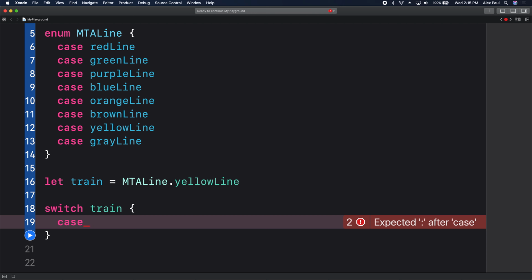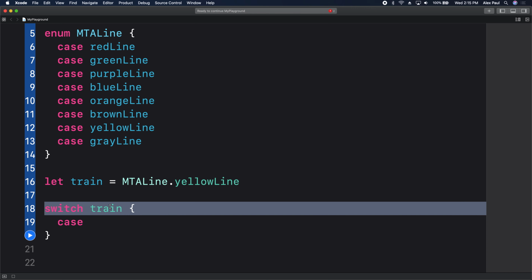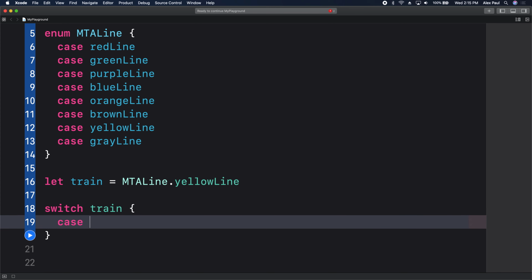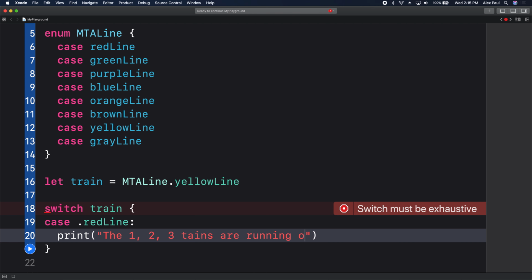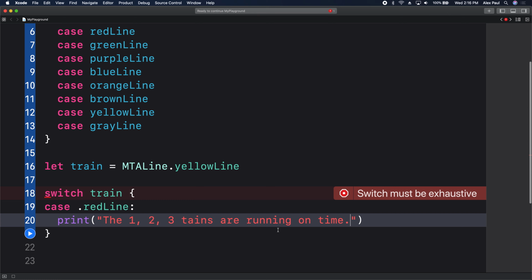So here we know what enum we're switching on. The compiler knows that. So we do not have to explicitly say MTA.yellowLine or whatever for the case. We simply say dot red line. Right? In that case, I'll have a print statement here saying the 1, 2, 3 trains are running on time. Right?